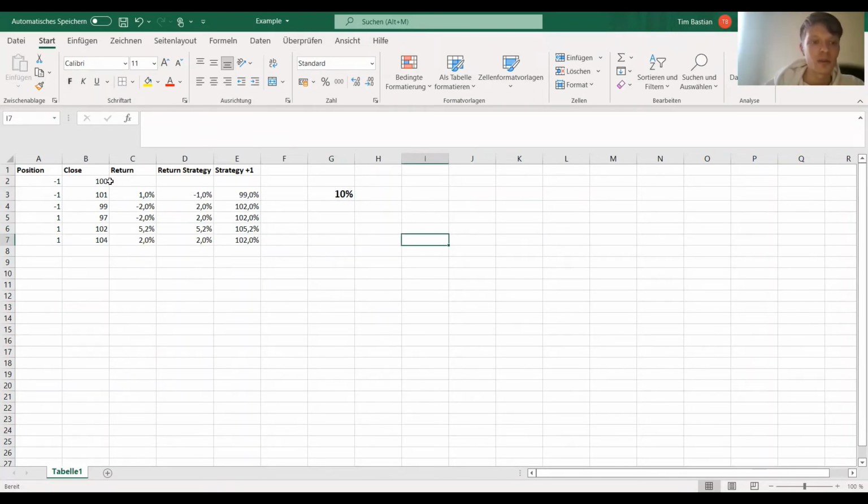When we compare that to the normal stock, we started at 100 and ended at 104. So the normal stock made 4%. Our strategy made 10% over the period. Of course, it's a hypothetical stock here, but still we outperformed the normal stock performance. But these are the steps we have to create in Excel now. First, the return, then the return of the strategy, and then we want to calculate that product here for the strategy and also for the return.